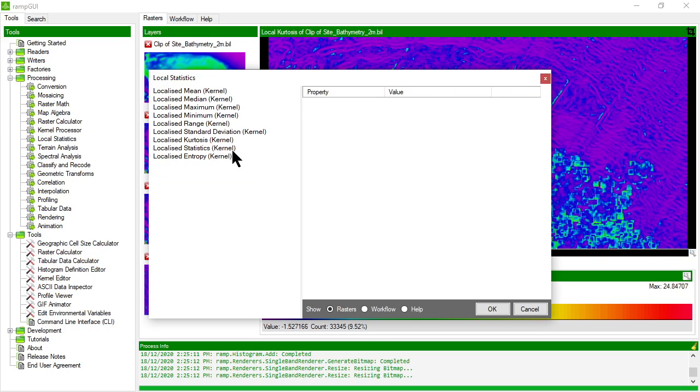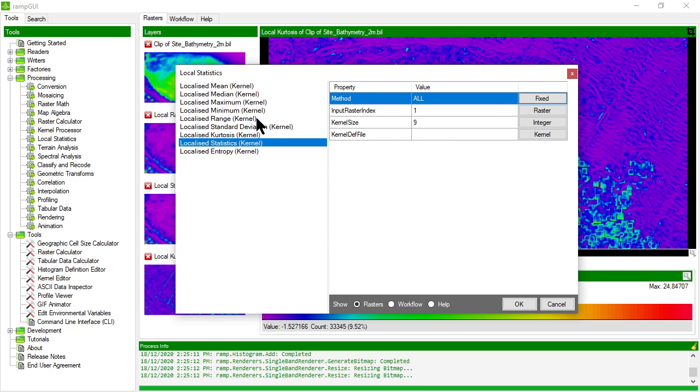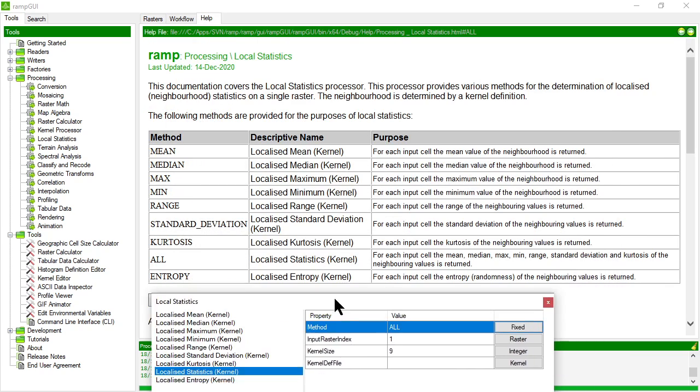Let's look at the next one. So there is a processor method in the local statistics processor that allows me to generate all of the output statistic types, with the exception of, I believe, entropy. Let's check the help file to make sure that is the case.